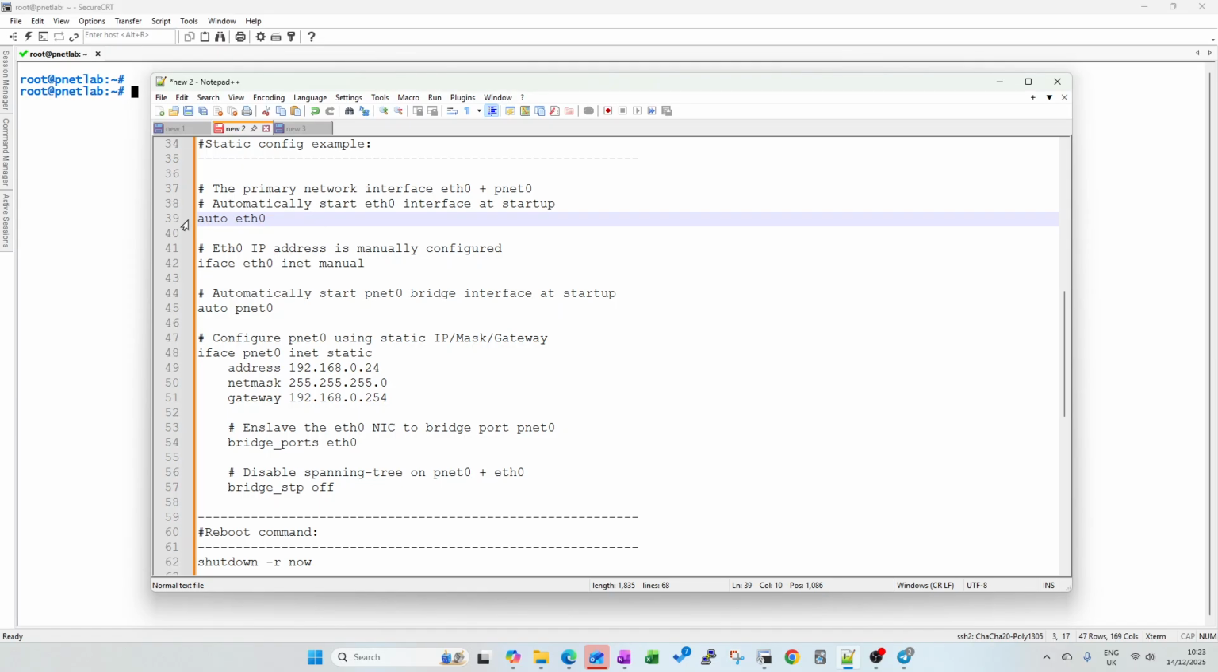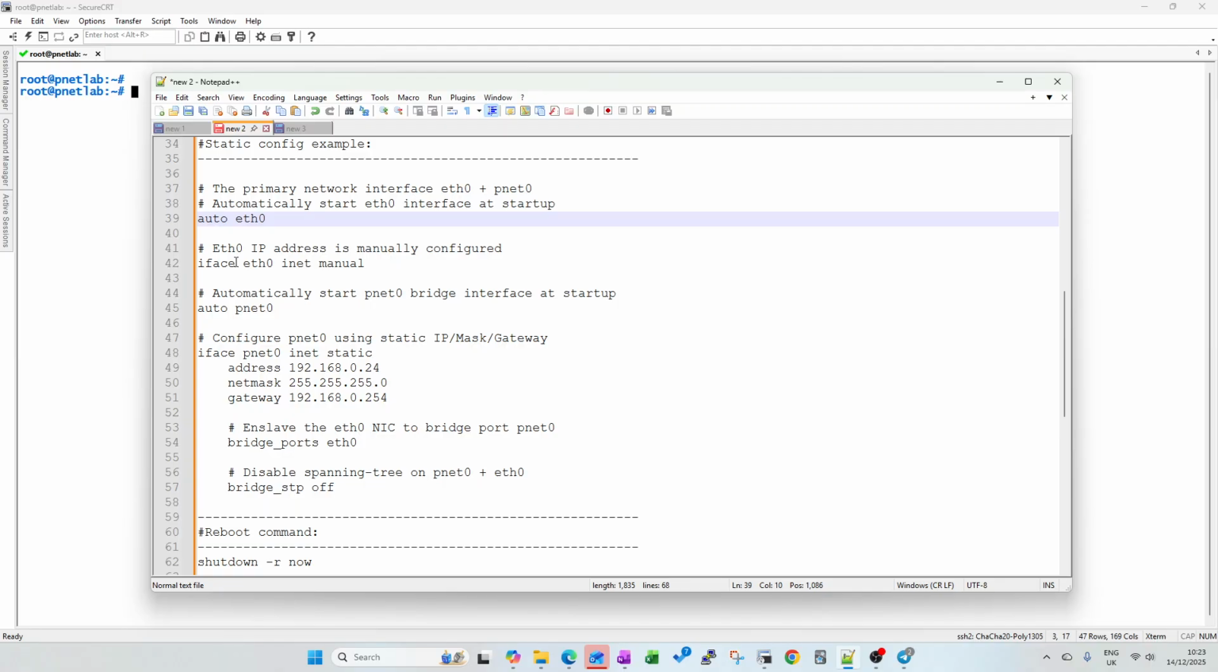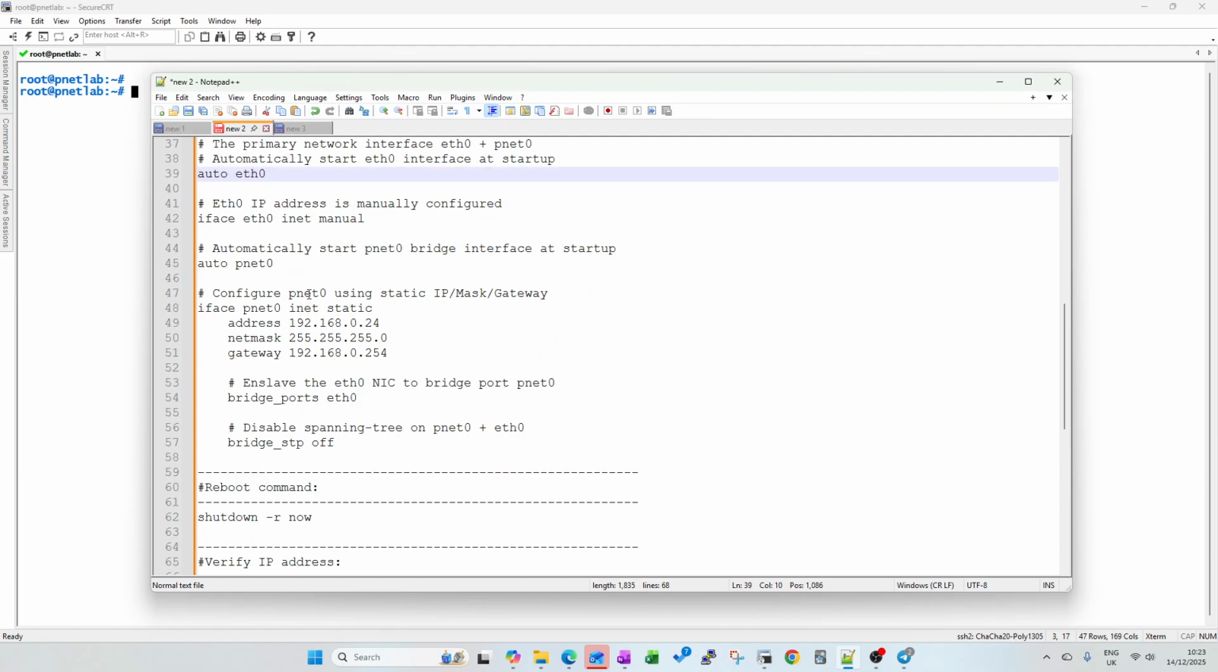So automatically start Eth0 at startup, manually configure Eth0, automatically start the PNET 0 bridge interface, because the Eth0 and PNET 0 interfaces are bridged together, and then the IP address config goes on the PNET 0 interface. So I've done this here.